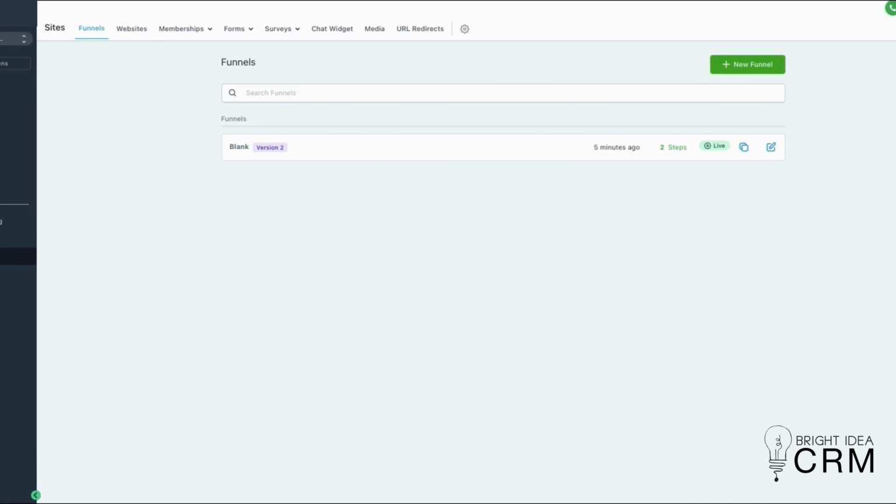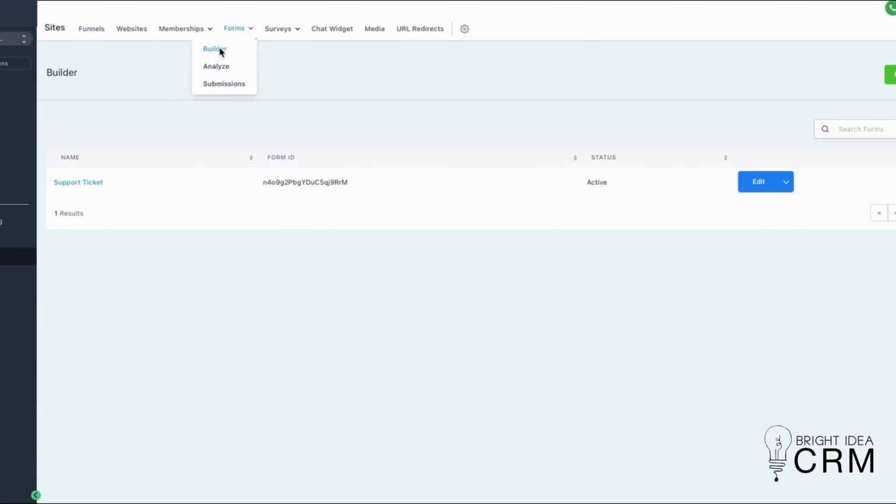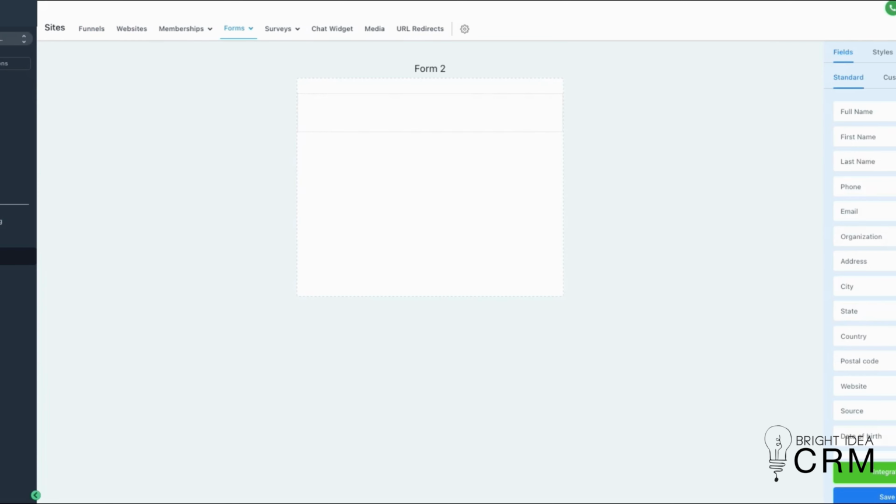What you're going to do is navigate to the site section of the platform here, go to forms, and go to Builder. Okay. So once you're in the Builder, you're going to click Create New Form. This is going to bring up the form builder for us. And what we have to do is build the sections that we want.